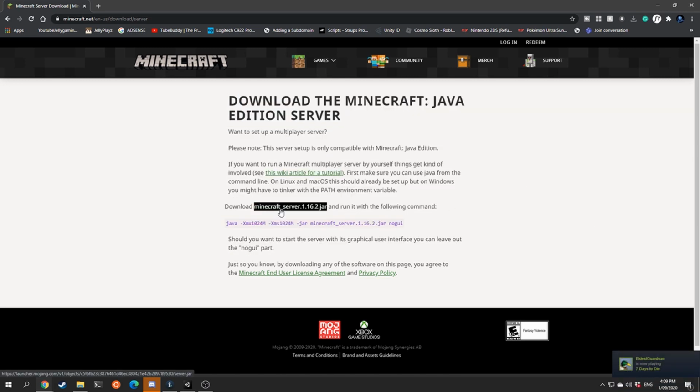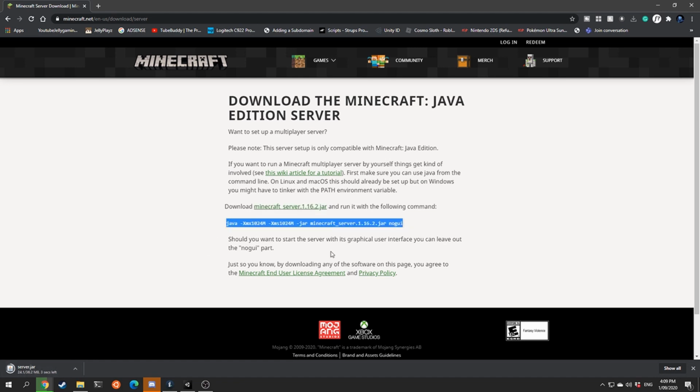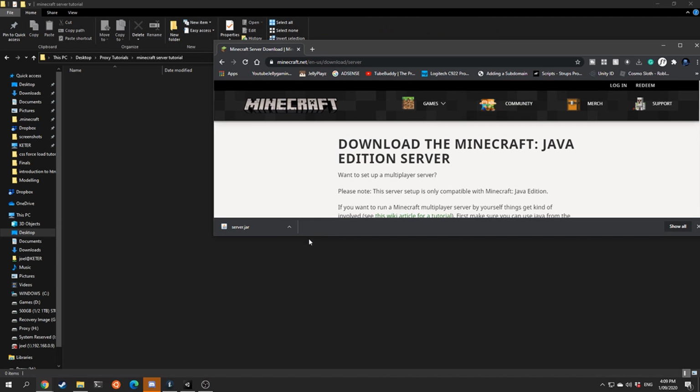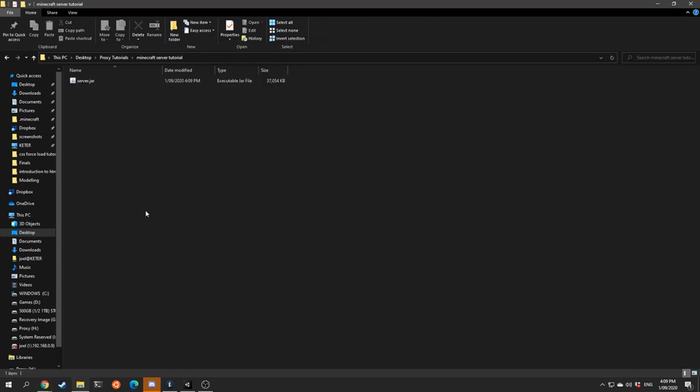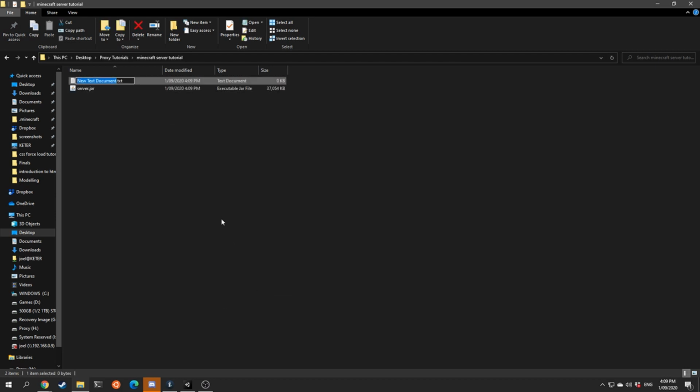Click this link. I'll also have a link down in the description to this. Go ahead and click that, and it should download something called server.jar, and it'll have this little command down the bottom. You want to copy that right now, so you don't forget it. Right, click keep if it asks, and now go back over to this folder and just drag that in there. Now go new text document, and call it run.bat.